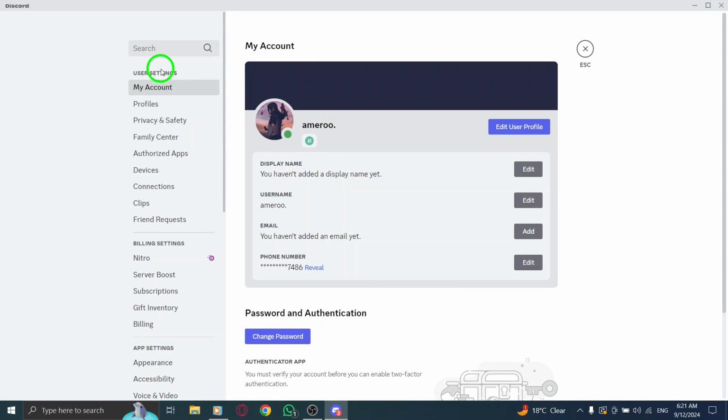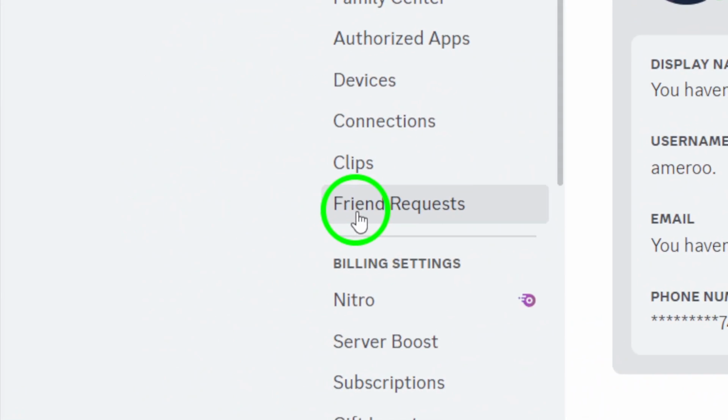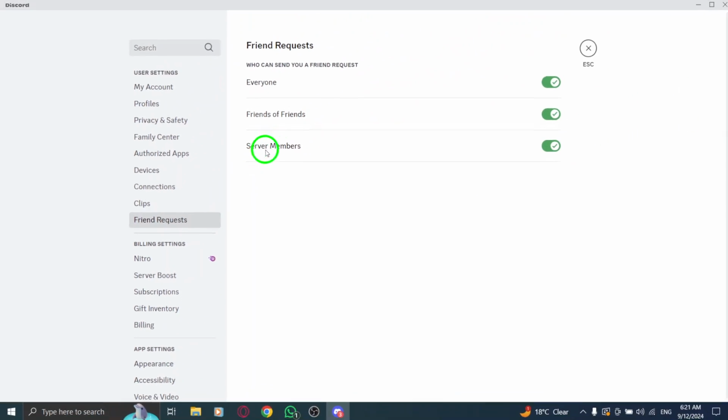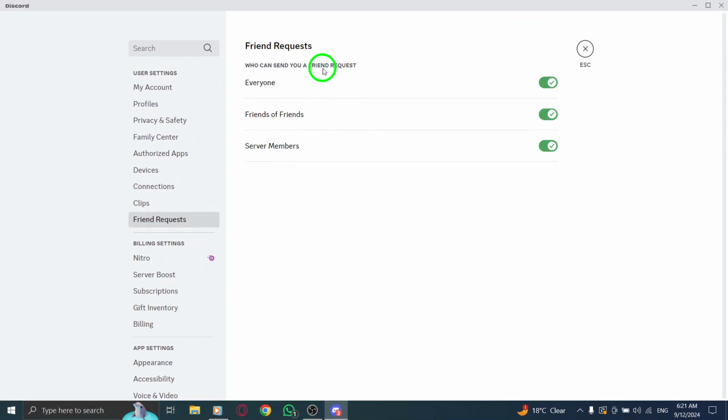Now, in the user settings sidebar, scroll down until you find the friend requests option. Click on it, and you'll be directed to a new screen where you can manage your friend request settings. This is where the magic begins.